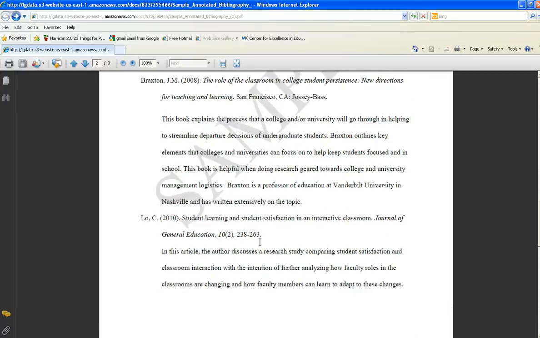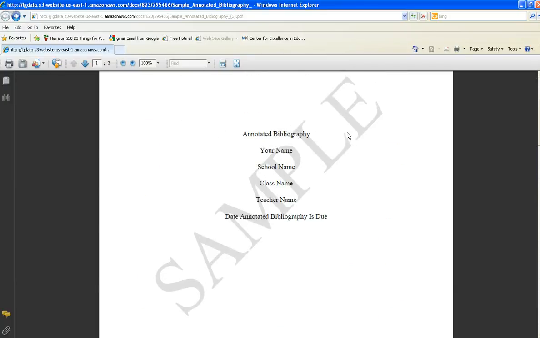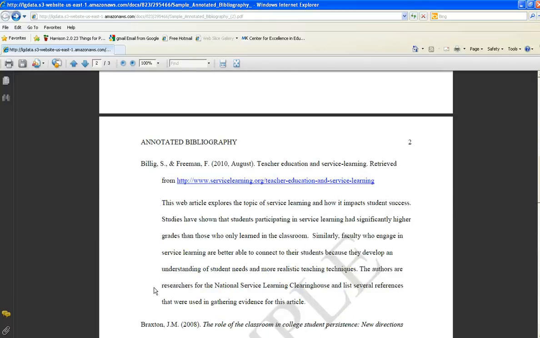So how this will be graded, it's worth 80 points, and I've broken it down into 4 chunks of 20. So you'll be graded on formatting, and that includes, do you have your title page set up? Do you have a title page at all? Do you have a header and page numbers? Are your citations in alphabetical order? Do you have the hanging indent? Things like that are what I'm looking for in formatting.